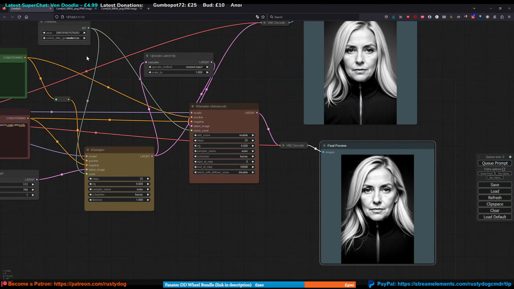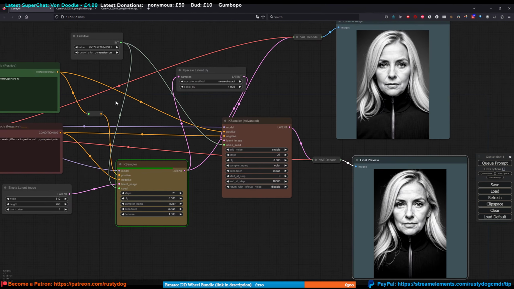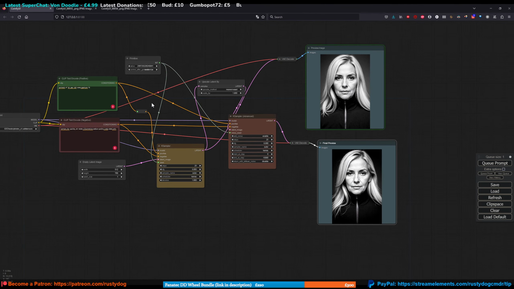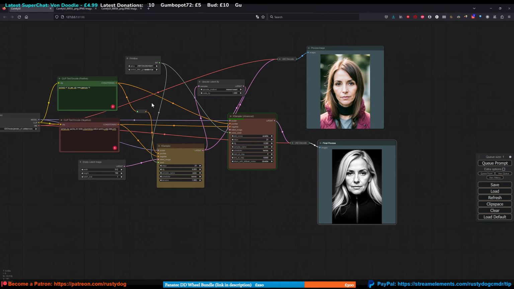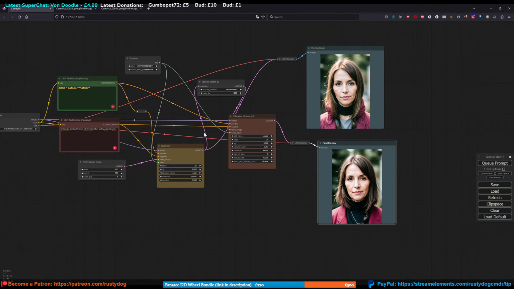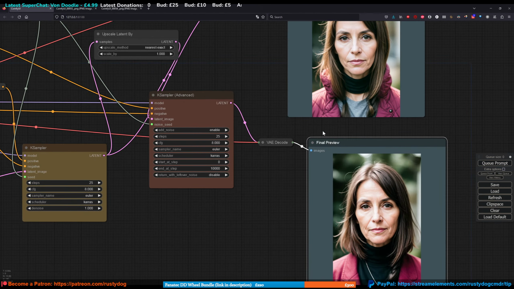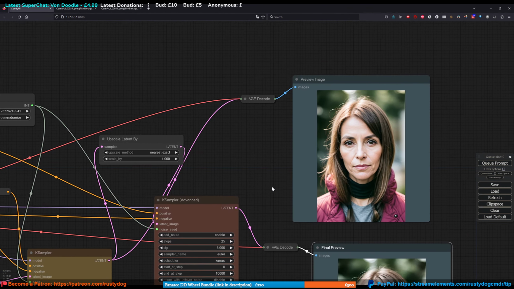I wonder why it went black and white. I want to do another one. I want to see if it's going to do black and white again. I'm just wondering whether it's something to do with the prompt. No, it isn't. Okay, these are radical differences. Yeah. So this is the advanced one. That's why I've got it changed. I've changed it to final preview here. And this one just says preview image.